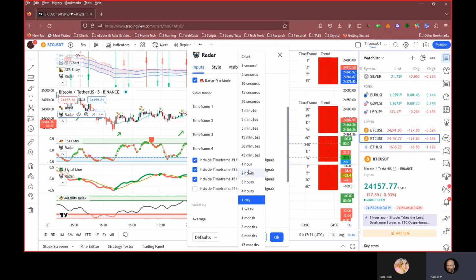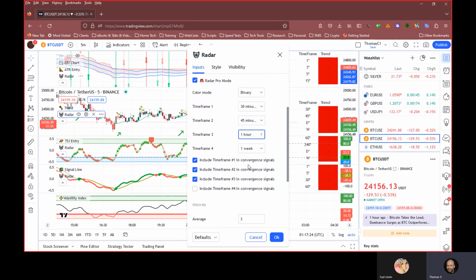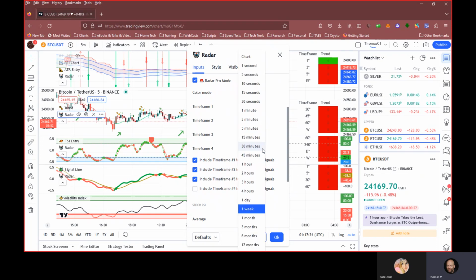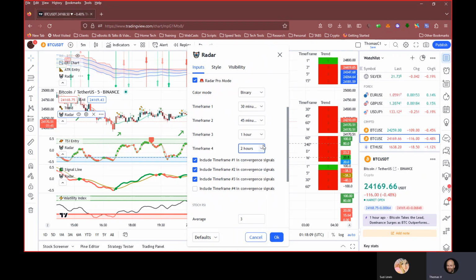So it's select 1 hour now. Okay, 45, 1 hour. And then 2 hours. They just uncheck it by default to make it easier for setup, but it actually does add value.